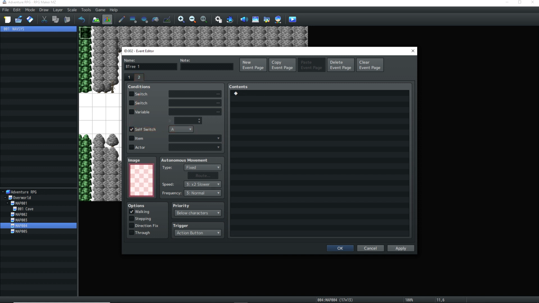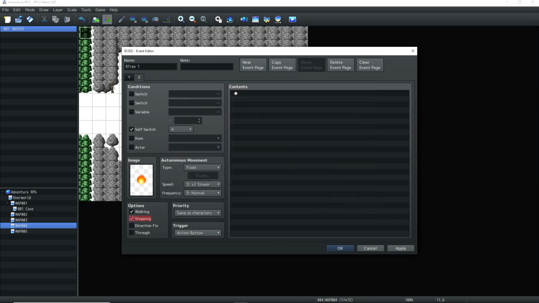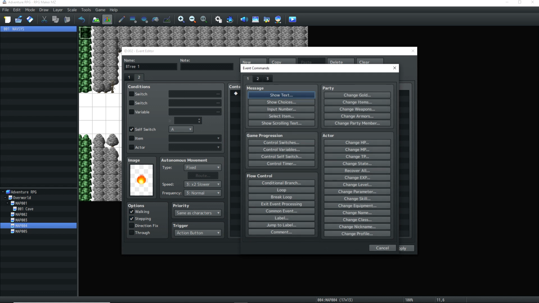Double-click the image box. Click exclamation point flame in the list. Select the second to last flame tile on the top row and click OK. Check stepping under options to make sure the flame animates. The Fire1 sound effect lasts about 2 seconds, so we want the animated flame to remain on the screen that long. Create a new event command.